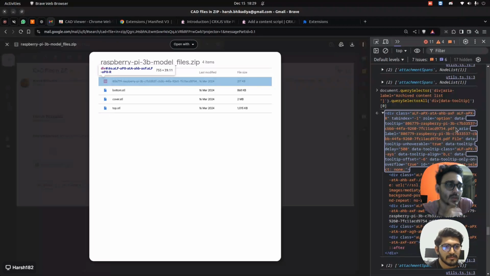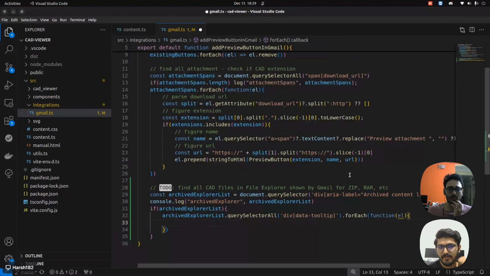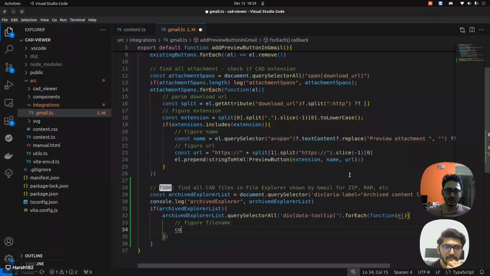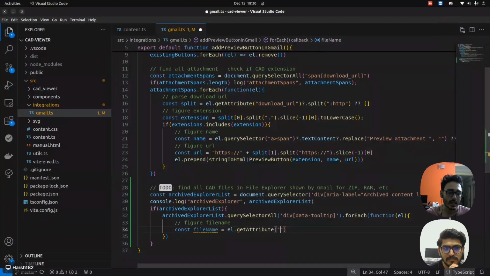From this, we can then use the same file in the zip archive. So first, let me figure out the file name. That will come from the tooltip. I think we'll do get property. So el.getProperty. How do you do that? Get attribute, sorry. So we want this one, right?